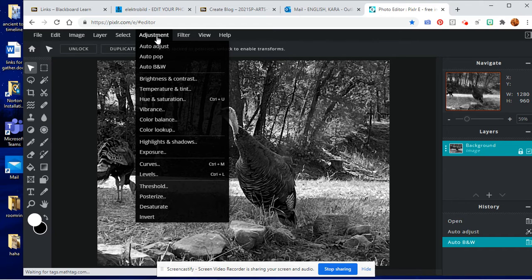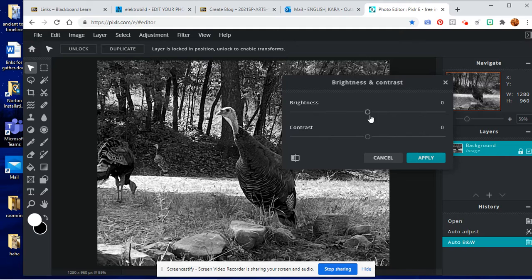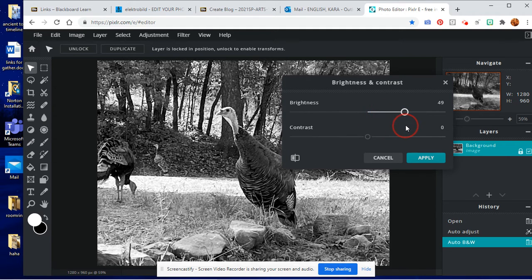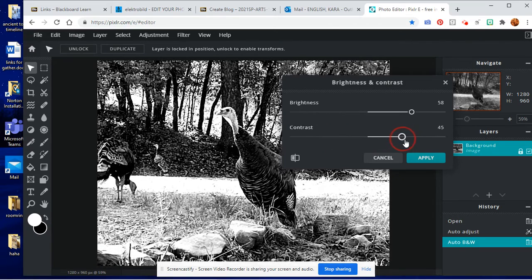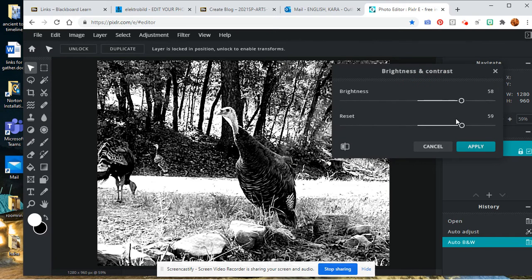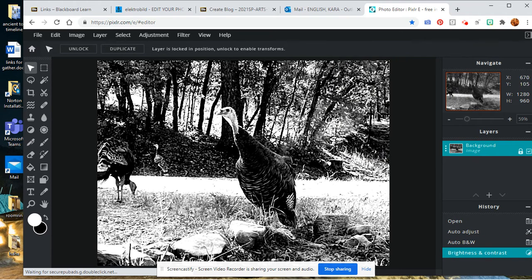So I can come in here then and I can play with brightness and contrast and really up the lights if I want to have more light values in here, and play with contrast if I want more dark values. So just playing with your image with that adjustment level in black and white, I can see that I could have a pretty strong scratchboard image here.